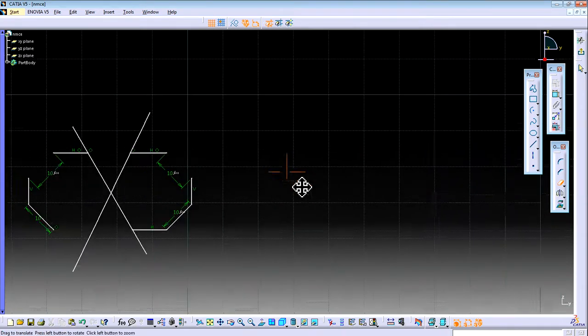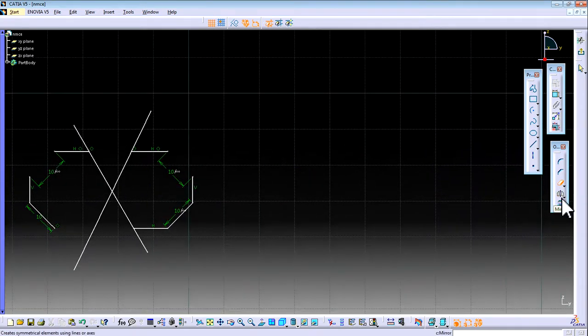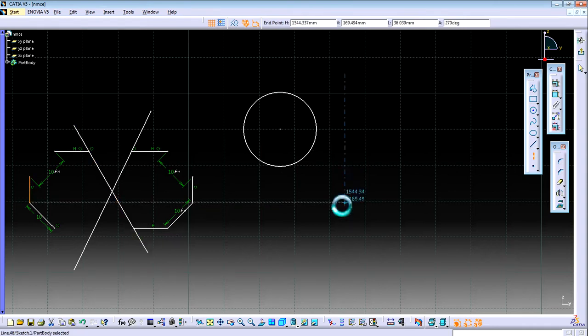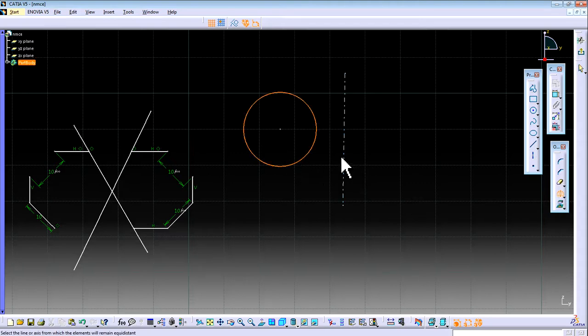Okay, so let's see the next command, mirror. Using this you can mirror any object. Let's see how it works. So here's our axis. I want to mirror this object, so I will first click on this mirror command, then click on this object, then click on this axis. So this is how it works.